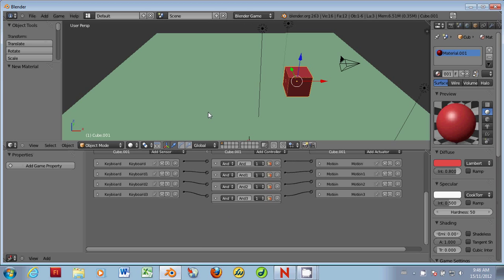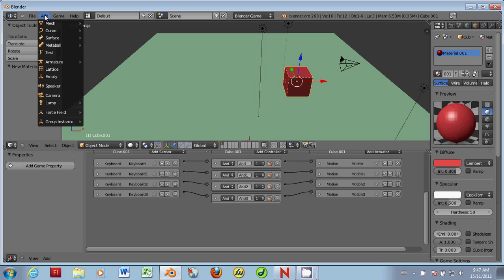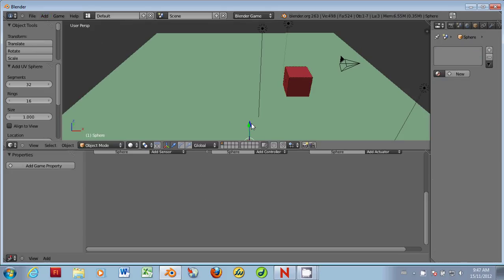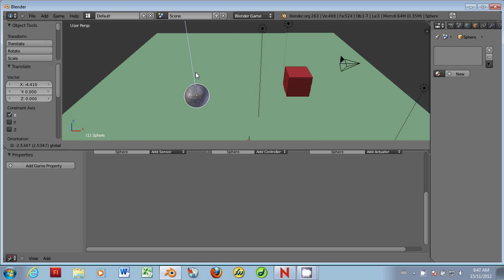Okay, for the next part of this Blender tutorial, we're going to look at adding some objects to move around and to create a score for them. So let's go to Add, Mesh, and UV Sphere, and it is below, so we'll pull it up and just set it above there.